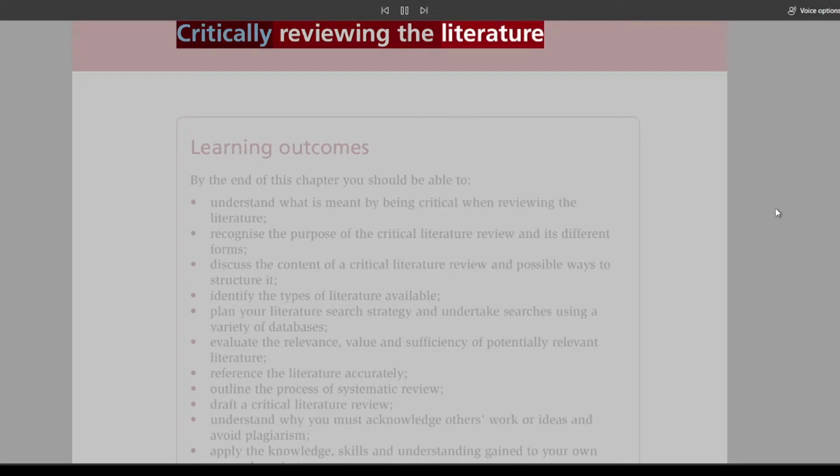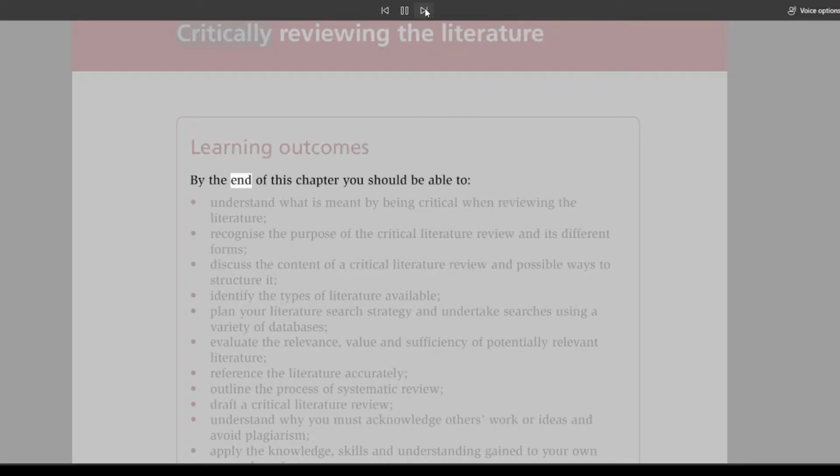Critically reviewing the literature. Learning outcomes. By the end of this chapter you should be able to understand what is meant by being critical when reviewing the literature, recognize the purpose of the critical literature review and its different forms, discuss the content of a critical literature review and possible ways to structure it, identify the types of literature available, plan your literature search strategy and undertake searches using a variety of databases, evaluate the relevance, value, and sufficiency of potentially relevant literature, reference the literature accurately, outline the process of systematic review, draft a critical literature review, understand why you must acknowledge others' work or ideas and avoid plagiarism, apply the knowledge, skills, and understanding gained to your own research project.